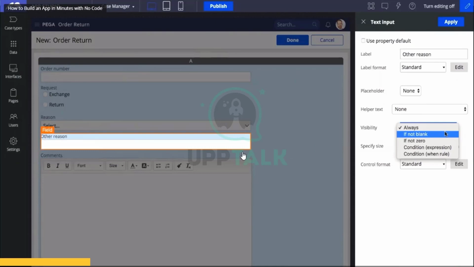For that, on clicking this particular field, if you see on the right hand side, we have a particular visibility setting. So when should this field be visible.